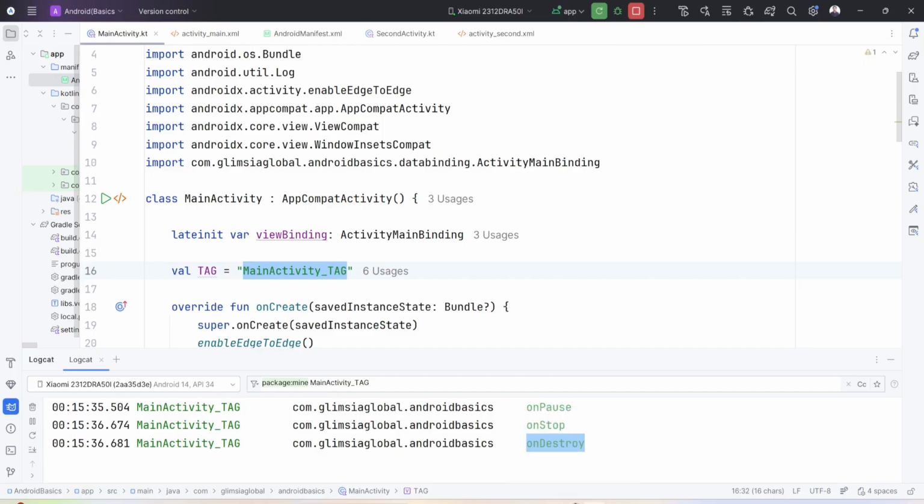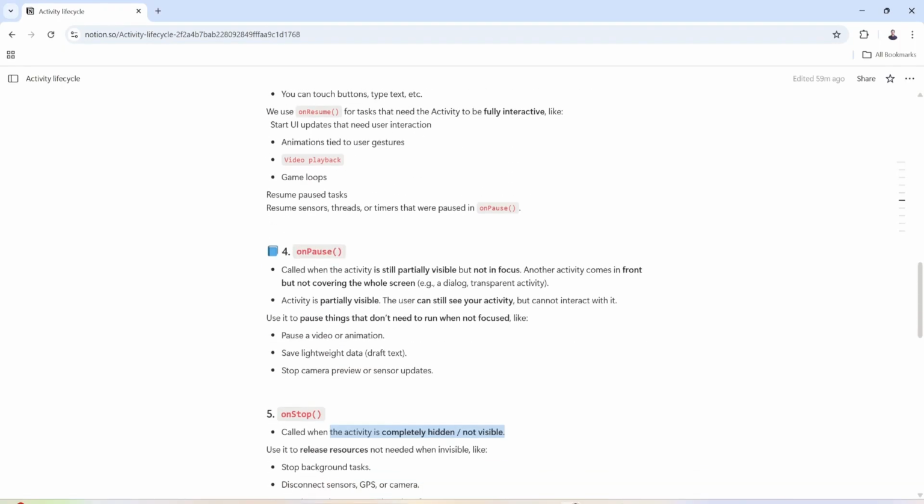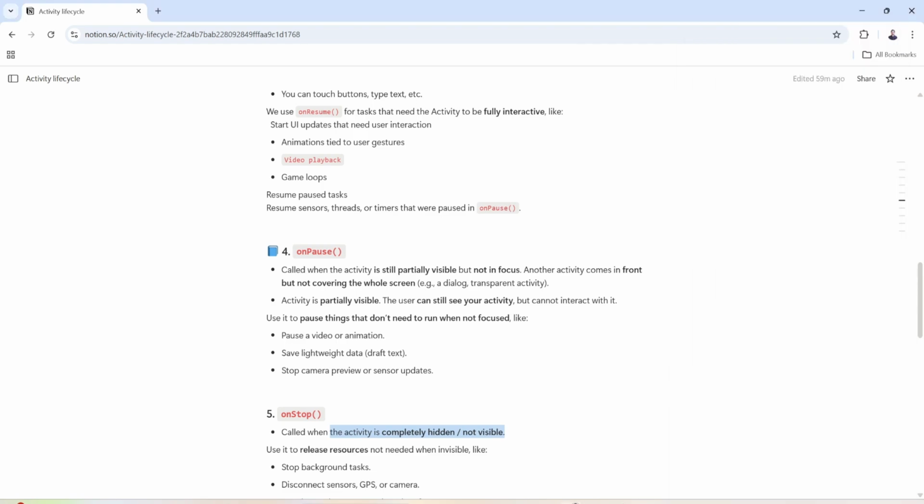In onPause we see a little bit. I will again discuss onPause. See, here, when onPause is called, after this onPause is called, we will not be able to click on any button.